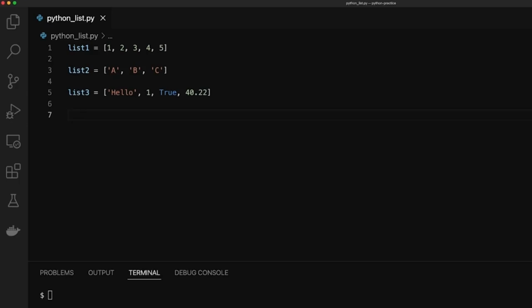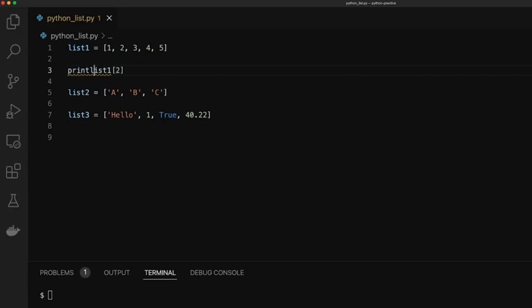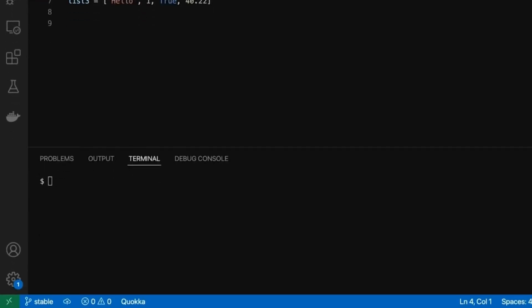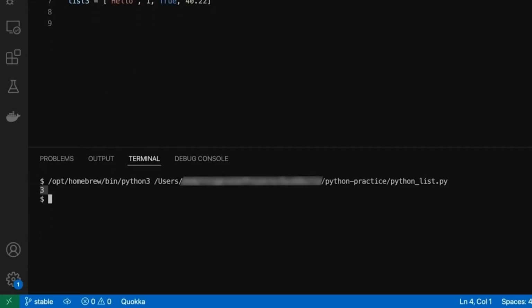One thing to keep in mind with lists is that they are based on an index. For example, let's suppose I wanted to access the number 3 from my list1 example. Since the index always starts with 0, I'd have to write list1 open square bracket 2 close square bracket. This gets the third item in the list, which is number 3. So if I print that, I get the value of 3 being printed out.